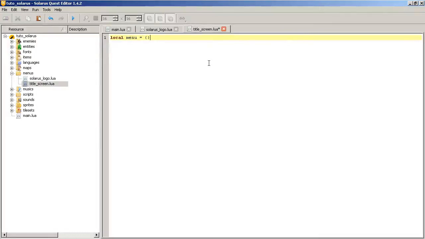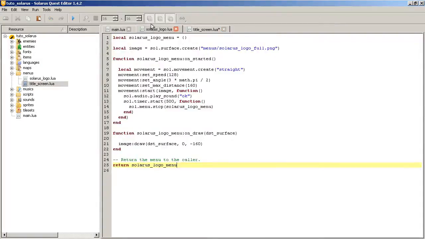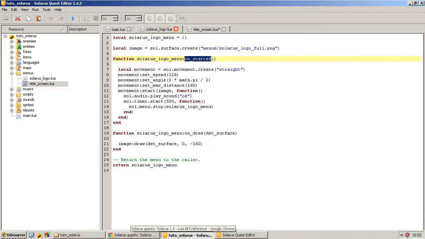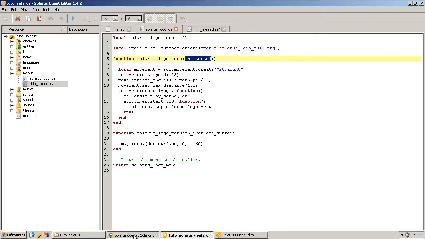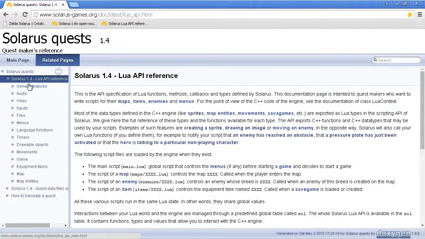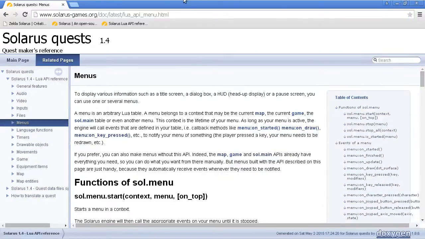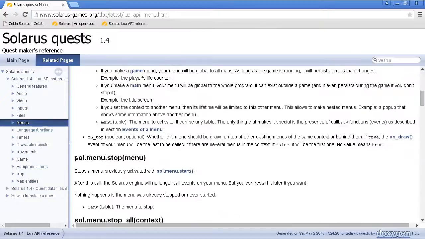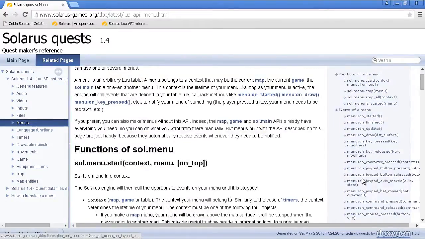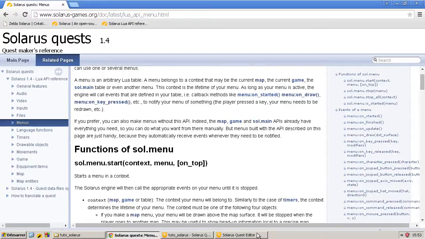As we did here, we create our menu. It is just a regular Lua table. The only thing special about it is that we will create some events, some functions, like onStarted, onDraw, onKeyPressed. And these functions will be called automatically by the engine when we start the menu. So you should read the documentation about menus here. Everything is explained in detail, but the main functions are sol.menu.start, sol.menu.stop, and the events onStarted, onDraw, etc.